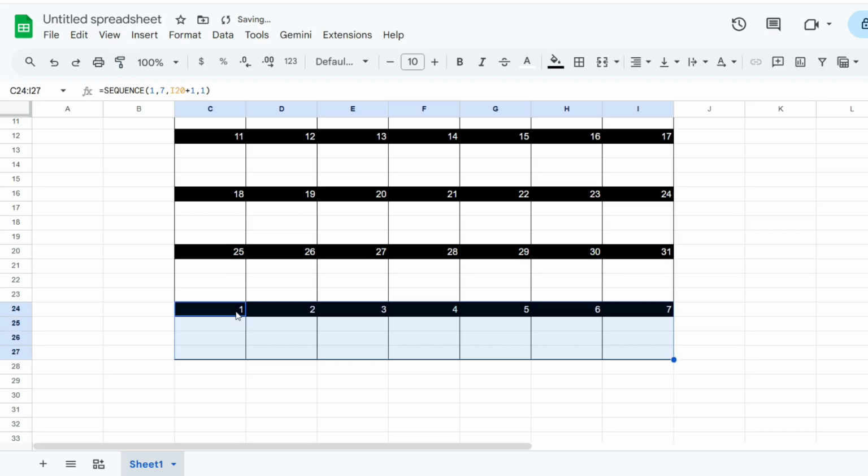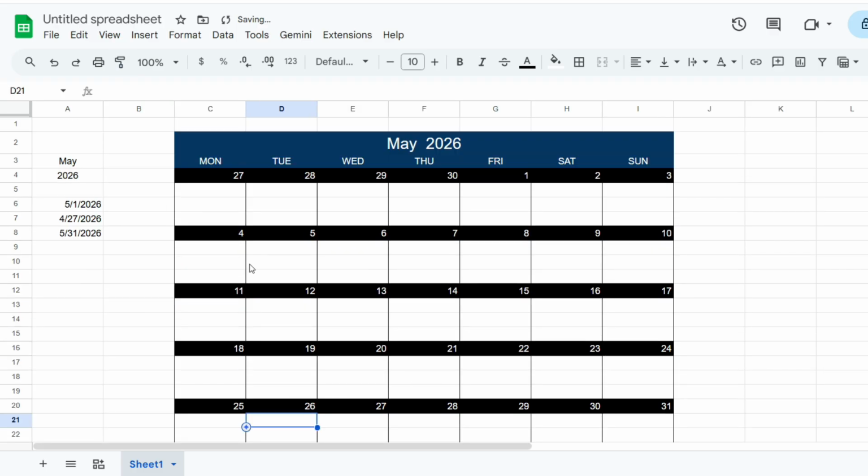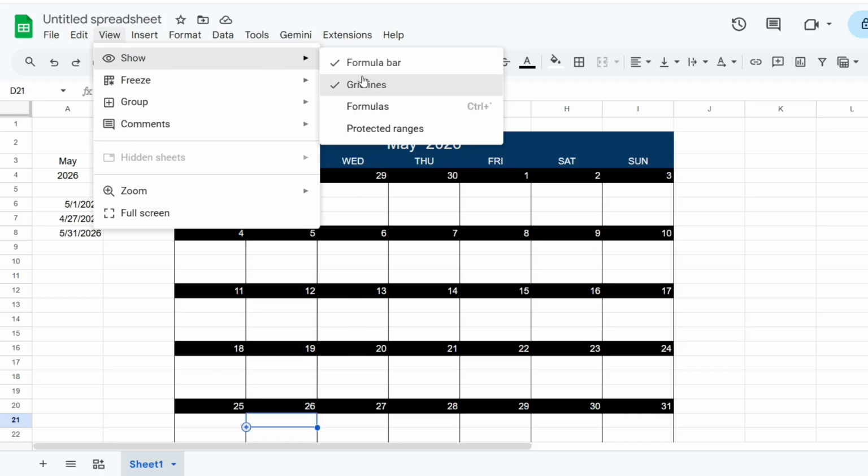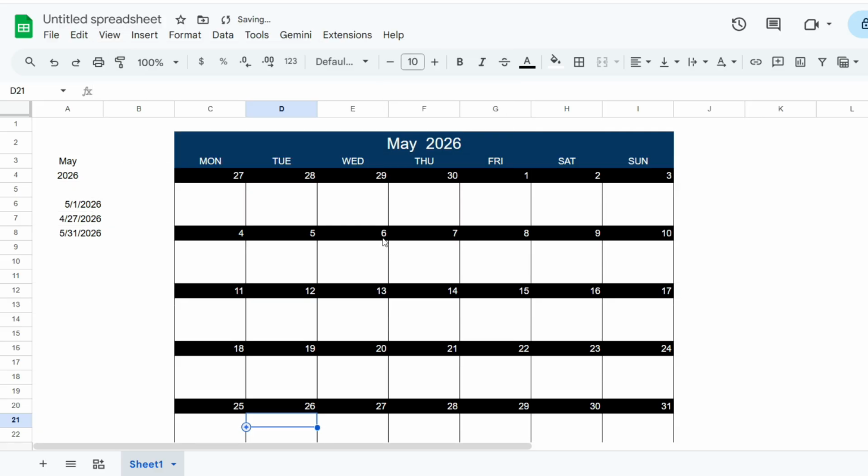So now I've got my calendar correctly set up. We've got everything the way we want it to look. What I want to do is remove the grid lines. So if I go to View, Show, and uncheck grid lines, now it's a lot cleaner of a look.